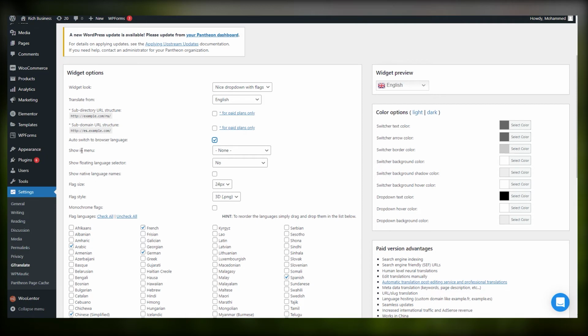And you can see show in menu. So what is show in menu? If you click on it, you can see primary menu. If you want to show this language option in your menu, whatever your header would be, you can also do that. Primary menu, what if you have secondary menu, off canvas menu, logged in account menu, or footer menu. Whatever you have, it will show up on that menu, but I'm going with none because I want to show that over somewhere here.